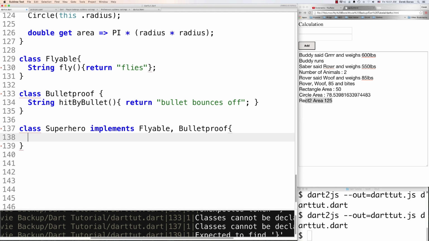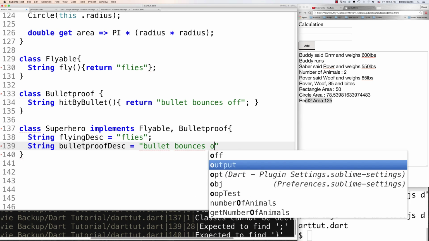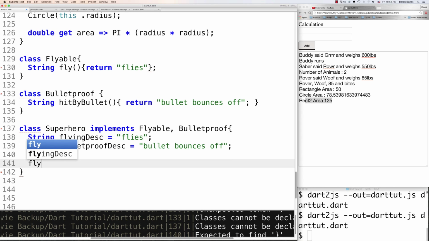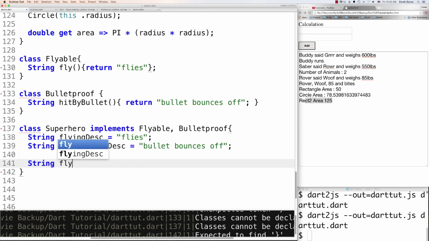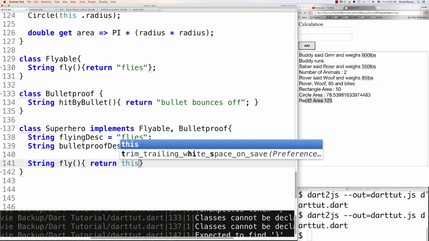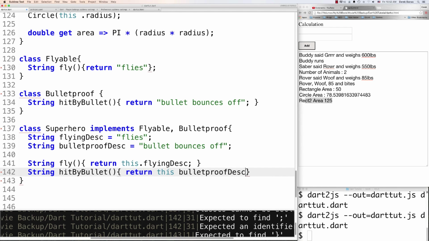And then what we'll be able to do is have String flyingDescription equal to "flies," and then likewise we'll do a bulletproofDescription, which is going to have "bullet bounces off." And then we have to define the functions that we want to have inside of here. String fly is going to return this flyingDescription. Now you can have it be whatever you want. I just did it this way to keep it simple. And then here, hitByBullet, return this bulletproofDescription.